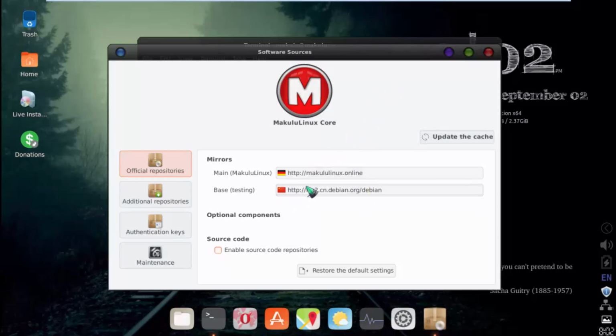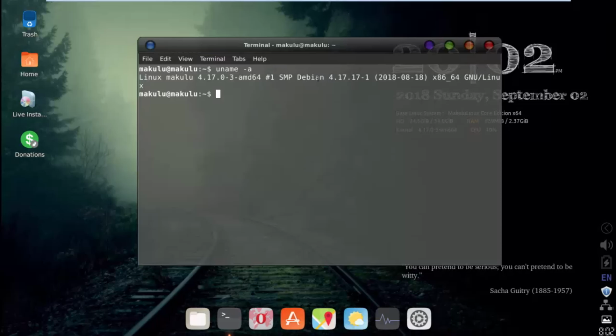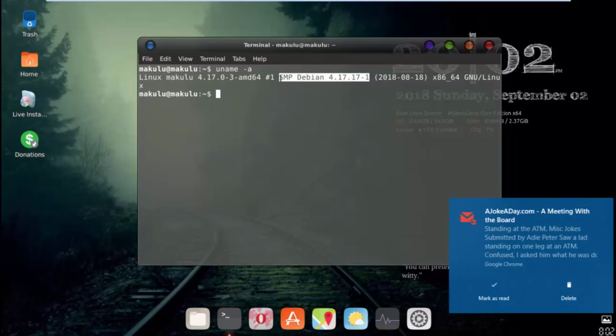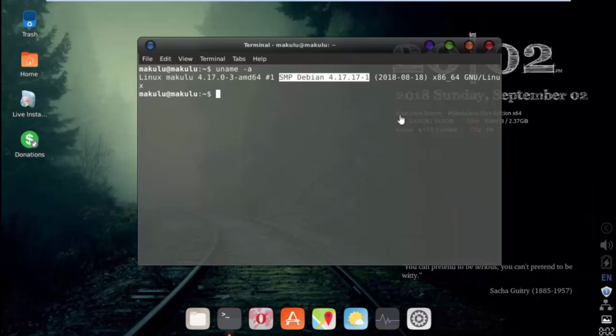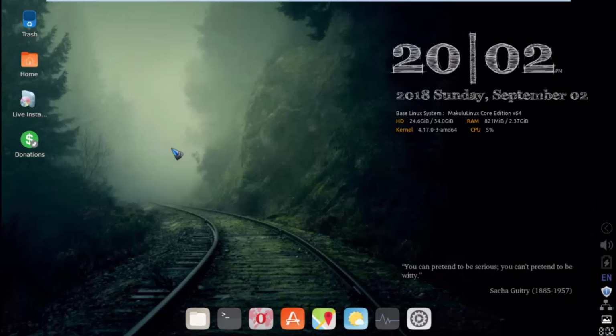Anyway, so it's using the testing repos for some core updates and software selection for the system, and also getting updates from the Makulu repo. It's currently running on the Debian 4.17 kernel, which is pretty new. I mean, it's not the newest, but it's pretty new. Okay, let's move on.